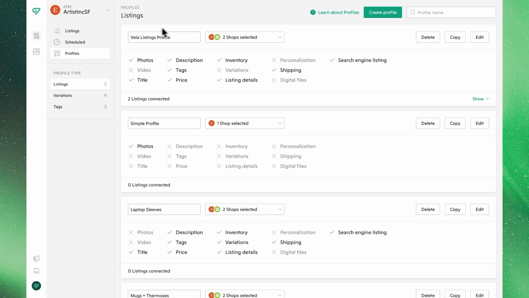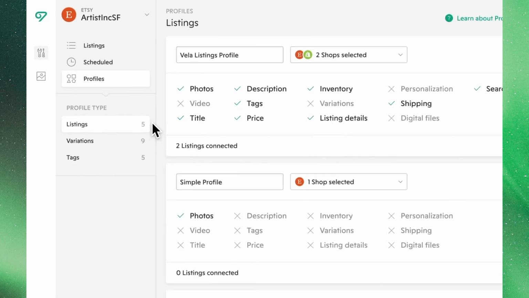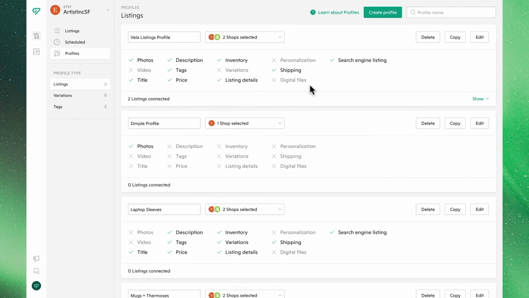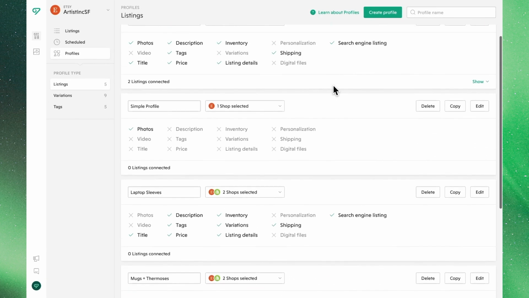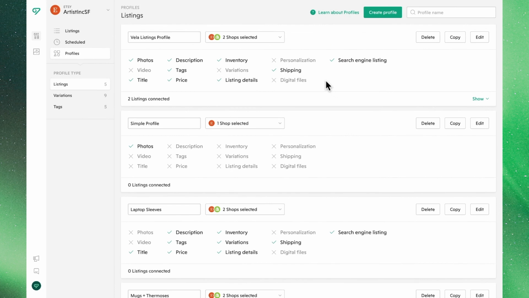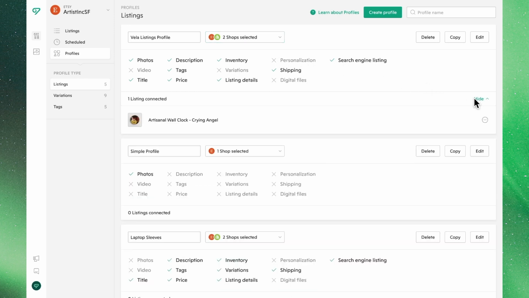So let's get started. You'll find Profiles in the left-hand navigation. When we click on Profiles, we'll see Listings Profiles as an option below. In the view, we'll see all of the listings profiles we've already created, where we'll be able to see what shops they're connected to, what attributes are included and excluded, as well as which listings have been created from that listing profile.